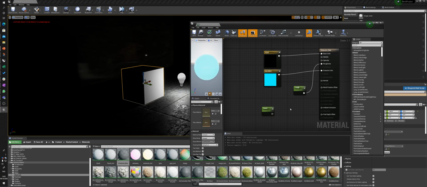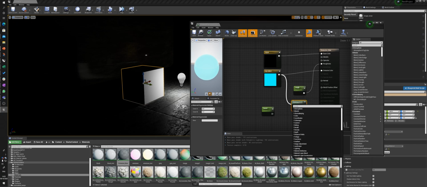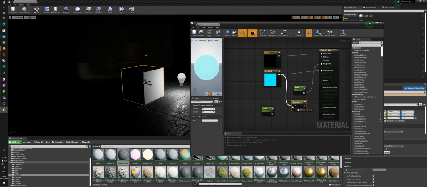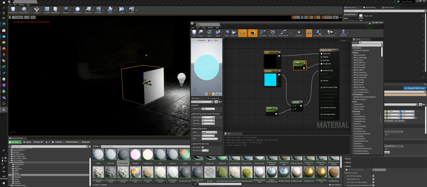So here I need to do M on the keyboard for multiply, M and click. So I'm actually going to drop that into A. I'm going to drop this into B, and then I'm going to put the output into emissive colour. And again, that roughness is going to be set to 0.5. Apply.